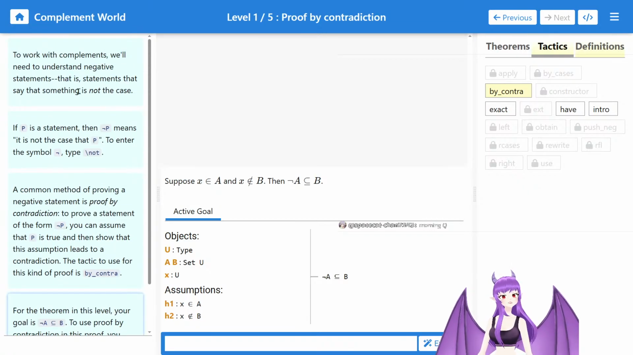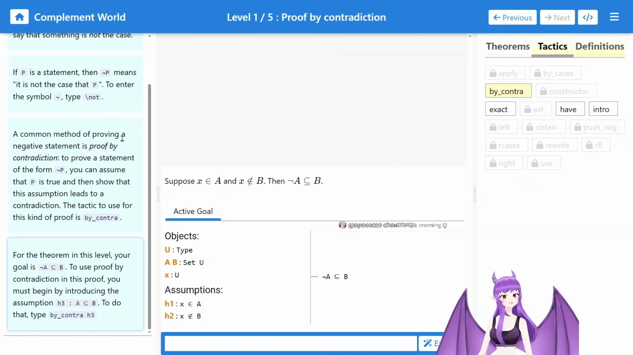Negation is a statement that says something is not the case. If P is a statement, then not P means it's not the case that P. To enter the symbol, type backslash not. A common method of proving a negative statement is proof by contradiction. To prove a statement of the form not P, you can assume P and then show that the assumption leads to a contradiction. The tactic to use for this proof is by_contra.